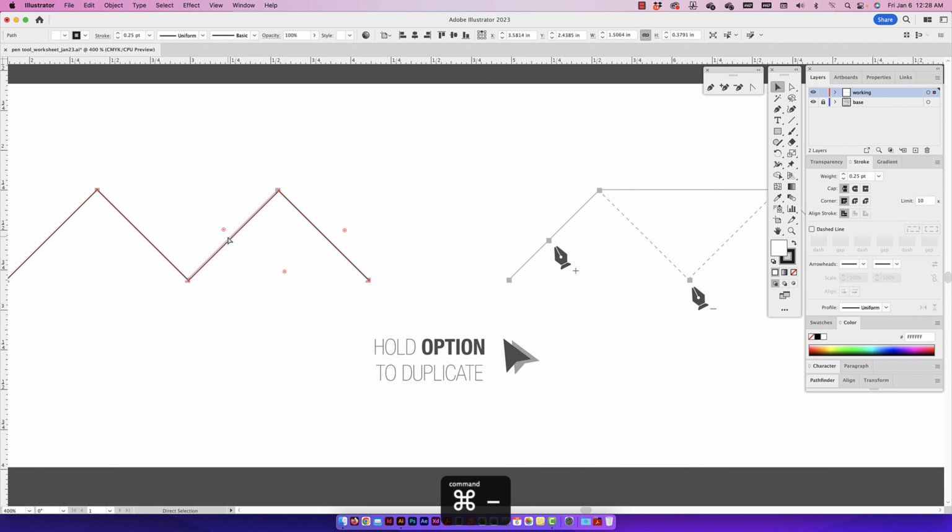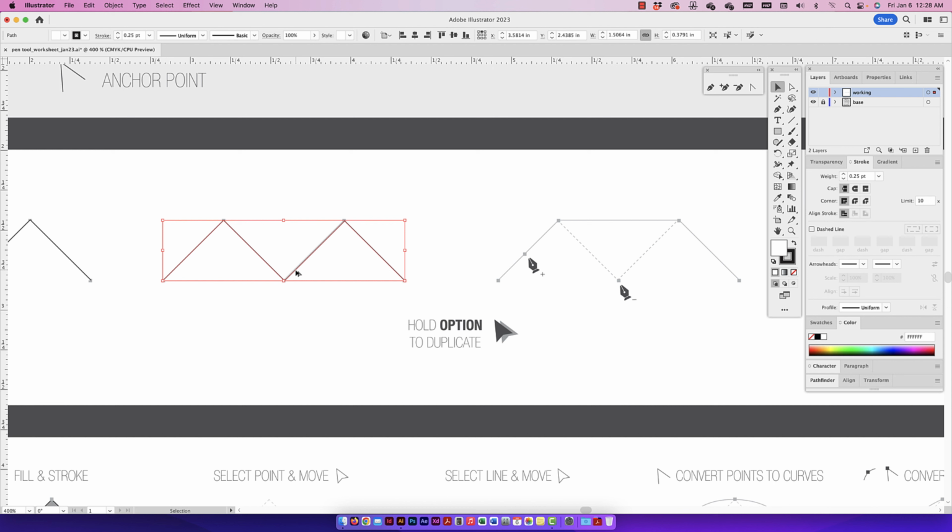So this is very important for those of you just starting out. I'm going to hold down Option. I'm going to hold down Shift to keep it in place. Before I let go of my keyboard keys, Option and Shift, I need to let go of my mouse click first. So I'm going to let go of my mouse click first. Then I let go of my keyboard. And there we go. Now I've actually duplicated.